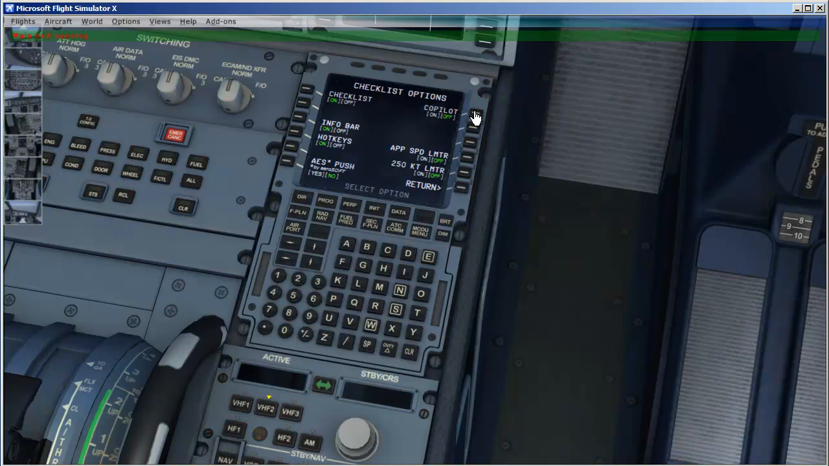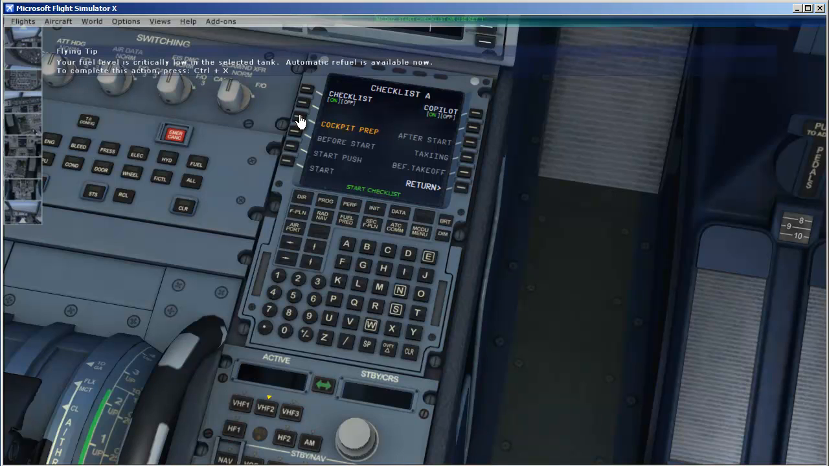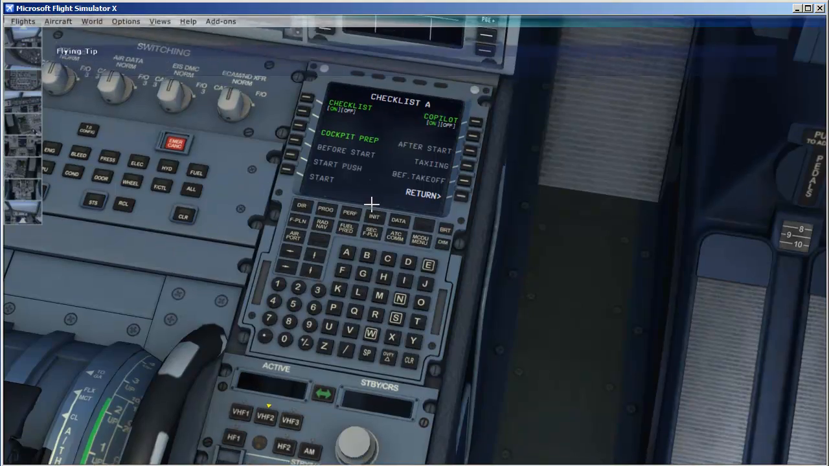But what you'll do almost every time is go in options, go into checklist, turn checklist on, and turn your copilot on. Hit return. Then go to the checklist itself and click on cockpit preparation, and your copilot and pilot will start their communications. Cockpit preparation checklist.